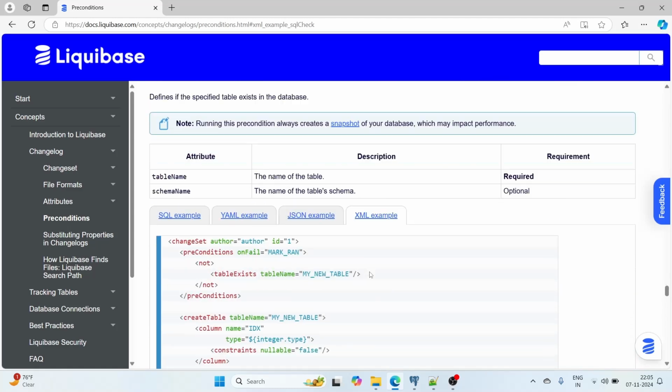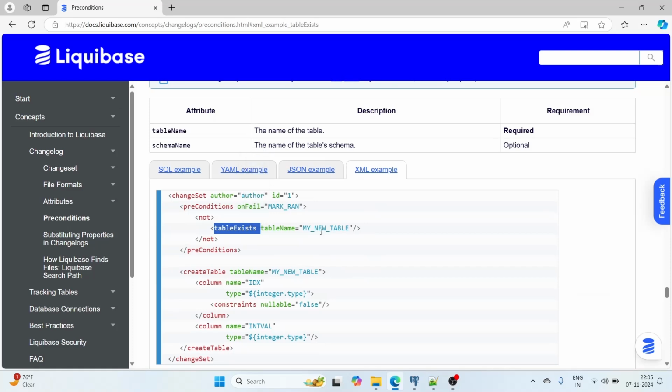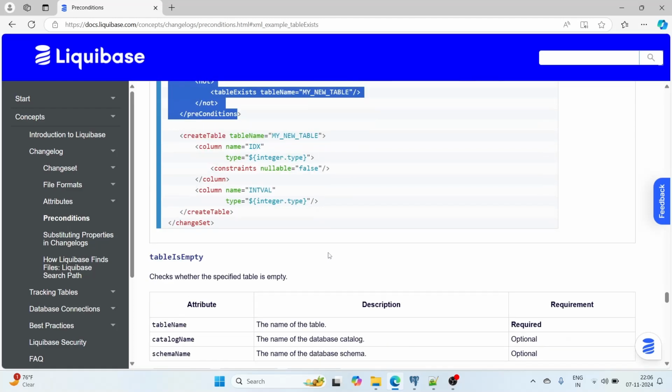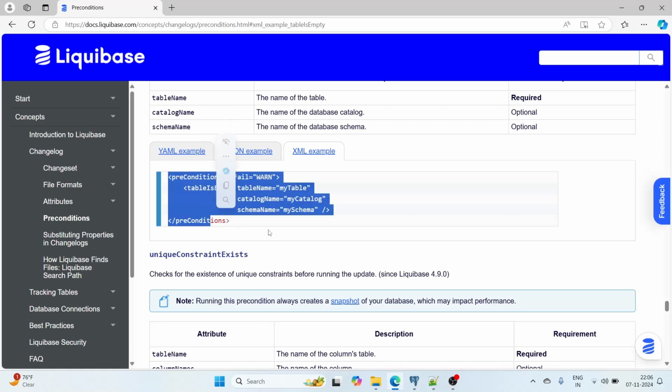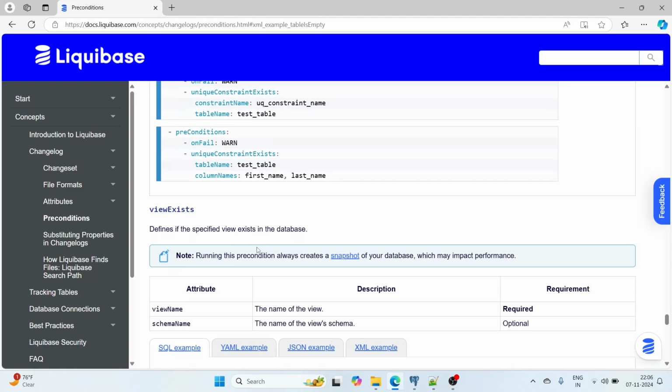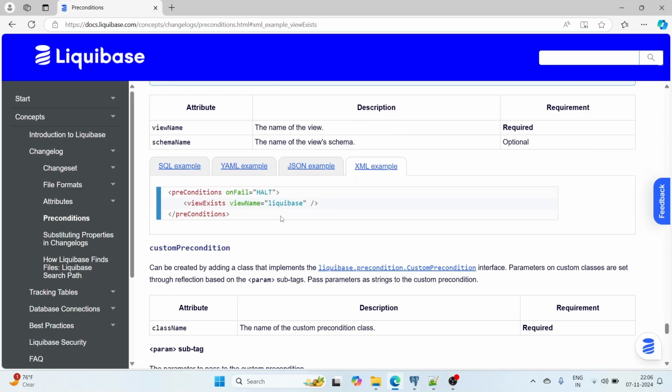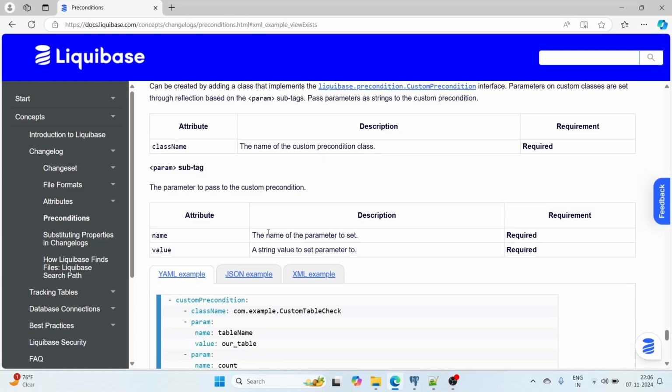Similarly, table exists. In table exists, you give the table name that should exist. If it should not exist, you can include that in the not XML tag, so it becomes table not exist. That is the precondition here. Table empty: the table name, schema name, and the table is empty. That is the precondition we are adding. Unique constraint exists, view exists. There are multiple examples you can use.